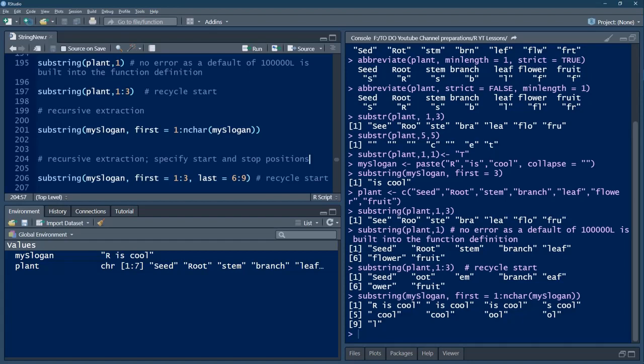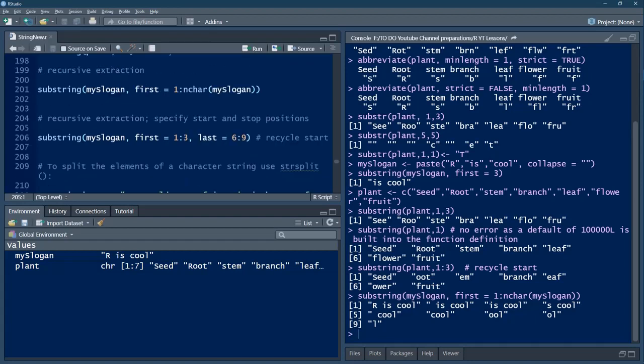Then as the participants get tired, they will be mumbling the slogan. So that's what I have captured here. Substring my slogan, first 1:3, last 6:9. This is another variation. Here I have got one string. The first and second I have given different positions. Here I have given 6:9, I have given 4 positions, here I have given 3 positions.